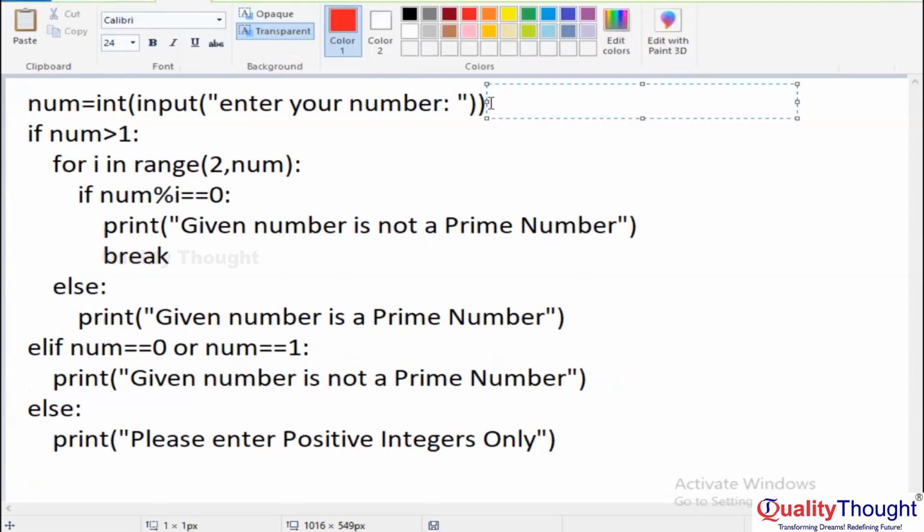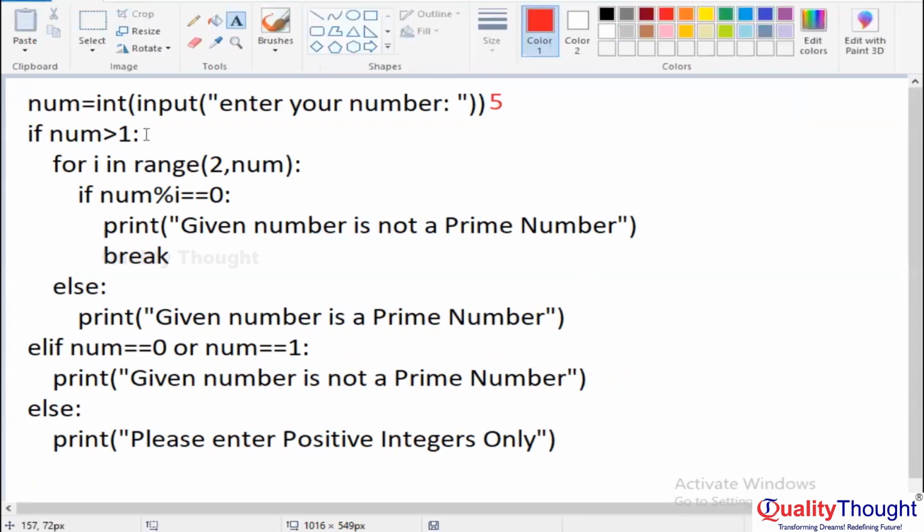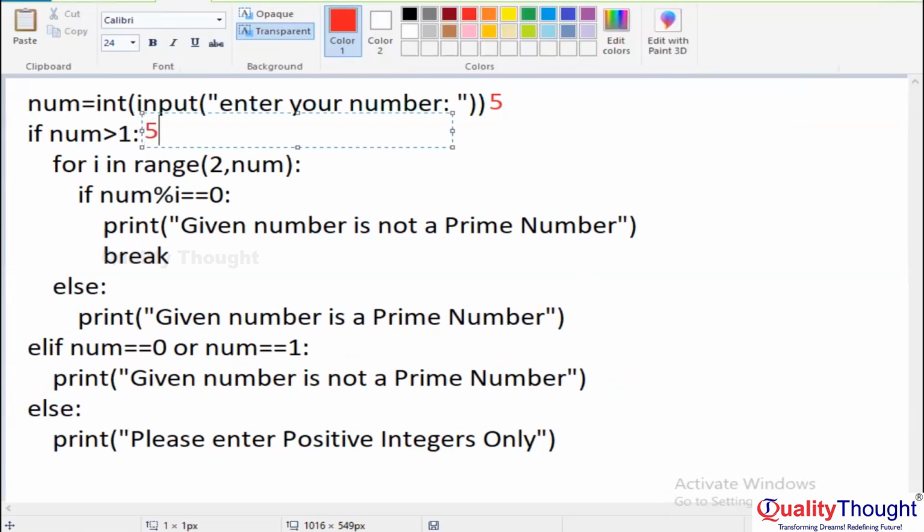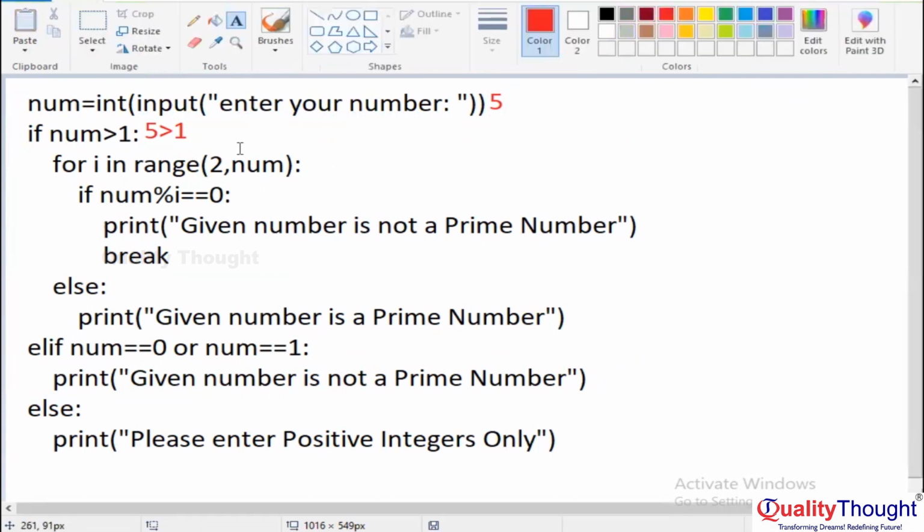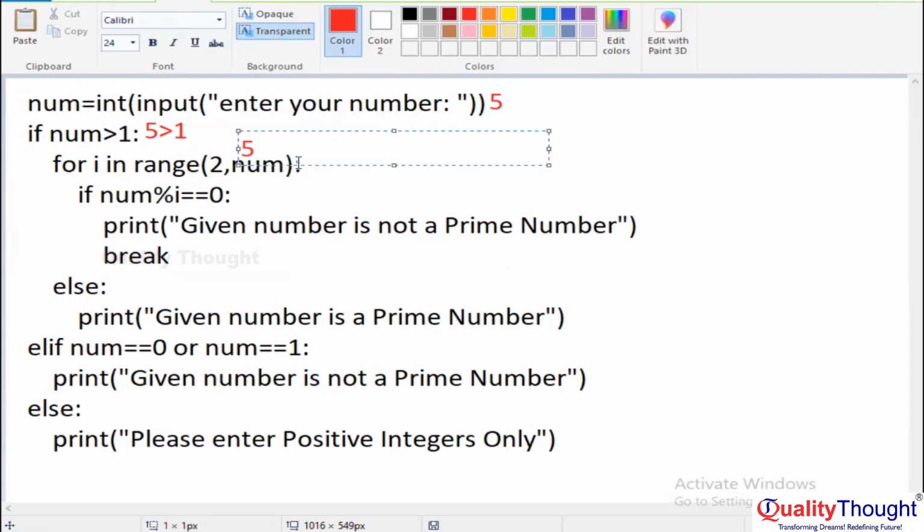Now I am taking the number as 5. Now here check the condition: 5 greater than 1. Is the condition true or false? True. Now observing very clearly. Now the range object contains 2, 5. 2, 5 means what values are available? 2, 3, 4. 5 is an excluded value.